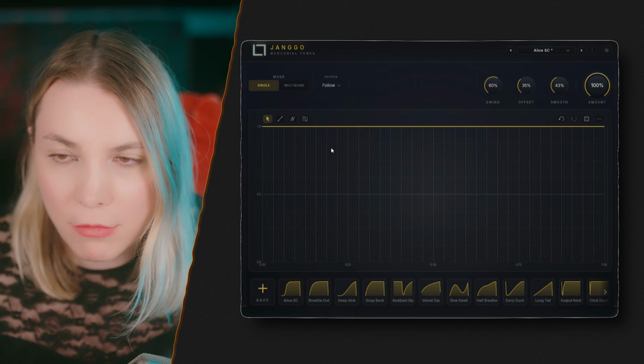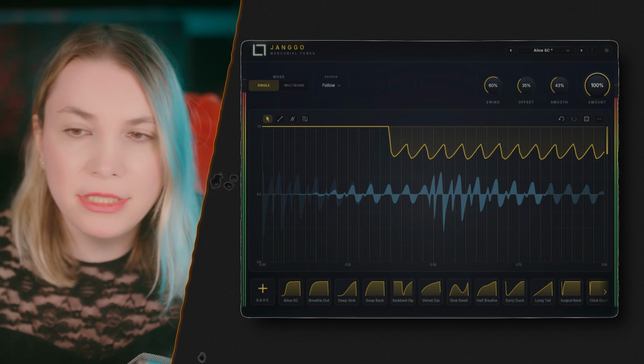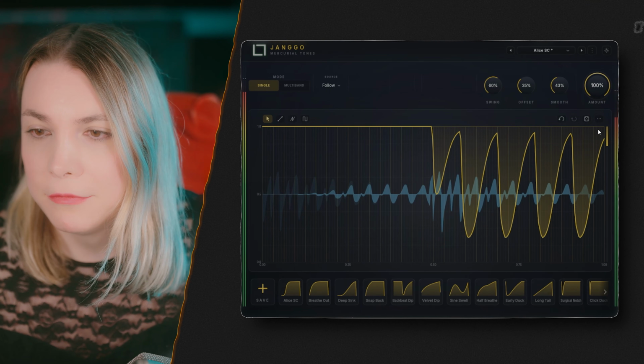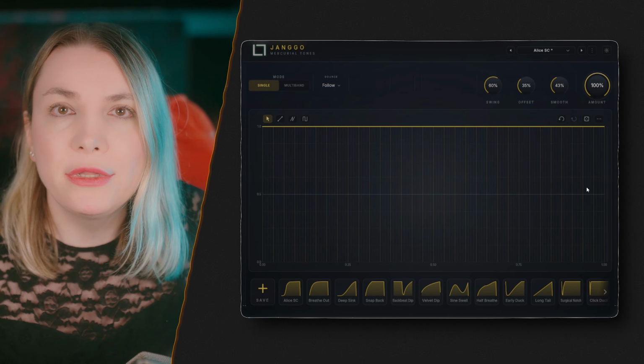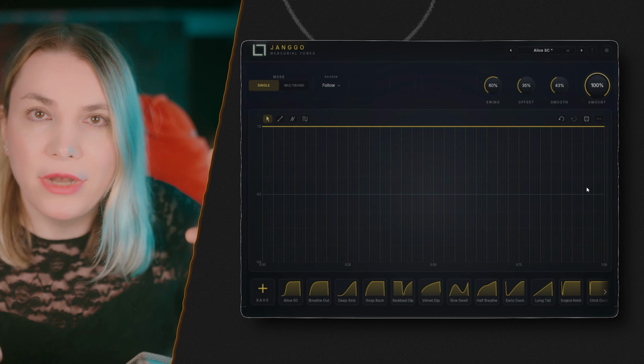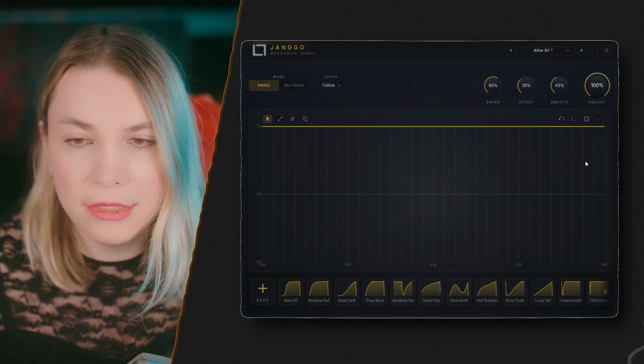And the one thing that I really like, I wanted this to also be an envelope follower. So if you go to follow mode, it will follow your incoming signal. Or you can actually sidechain. Now it's following the incoming signal from the sidechain. So this is very useful if you want, for example, different types of drums to follow each other. The simple way is like this. You add Janggo here. Let me just follow this.